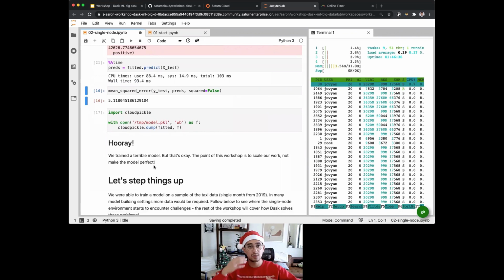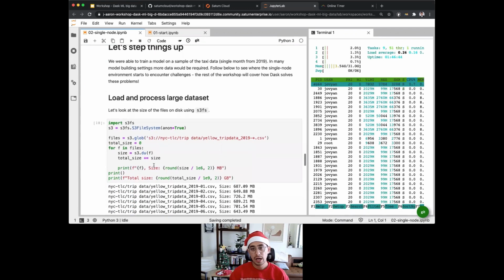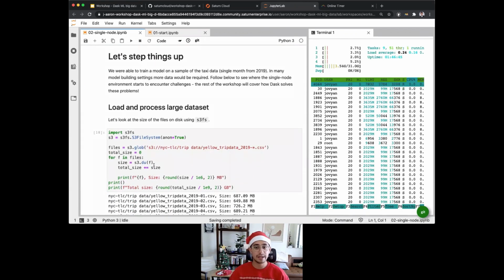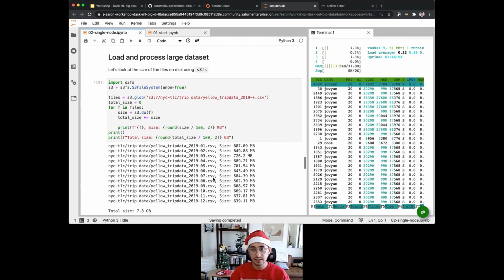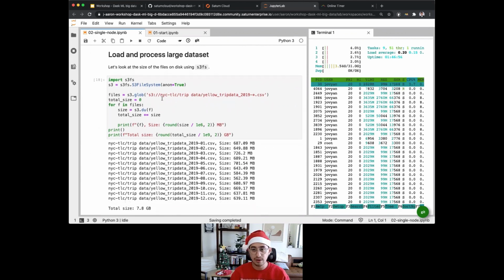So the idea is, we've gotten to the point where we trained a model and processed some data. Well, let's do it with more data, right? If we want to do that with pandas, we would have to write a for loop, because there's one CSV file for each month in the year in this particular data set. In this case, I just used S3FS to get the sizes of each of the files. Each file itself is about 600 megabytes, and then there's 12 of them, right?